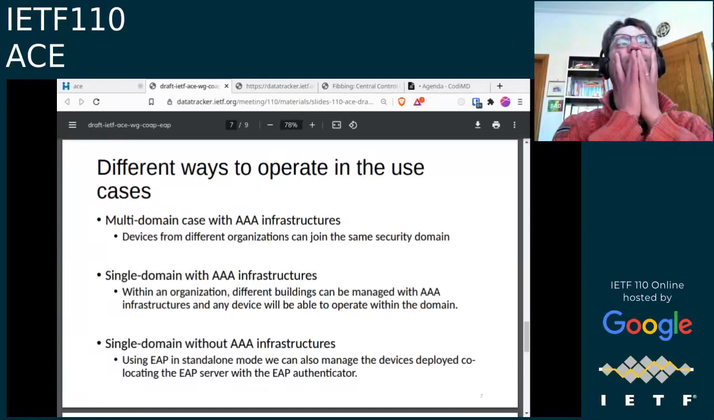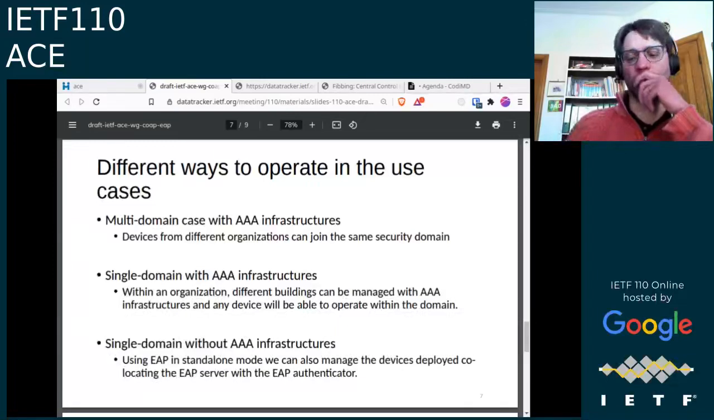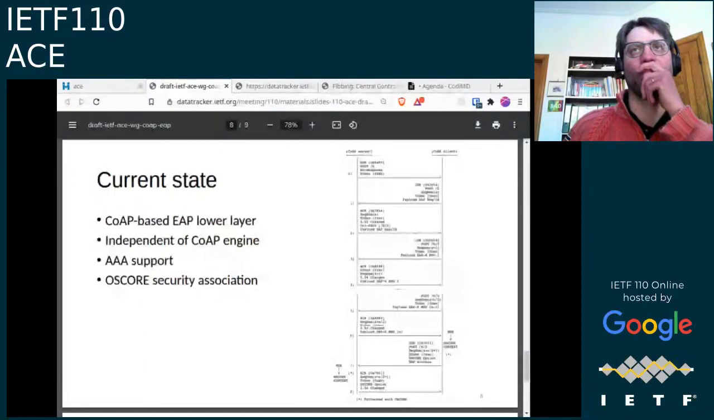seamlessly. So in any of these cases, for the IoT device, it is transparent to this device how it is done. So we think this is also another of the advantages of using this CoAP EAP schema. So if we go to the next slide, please.